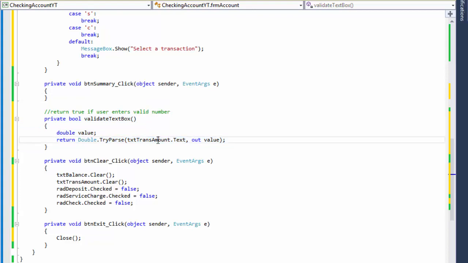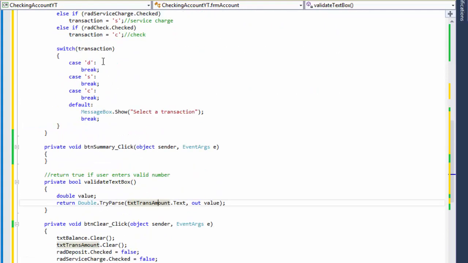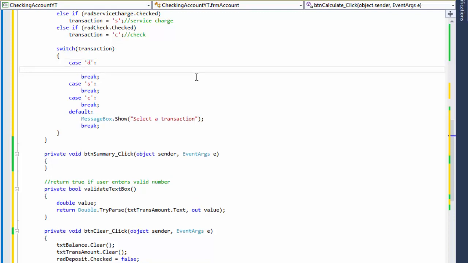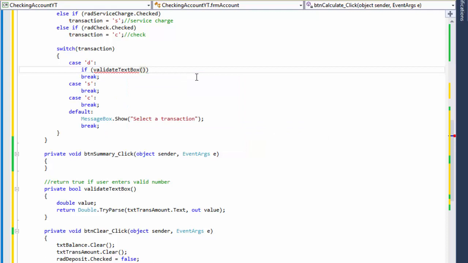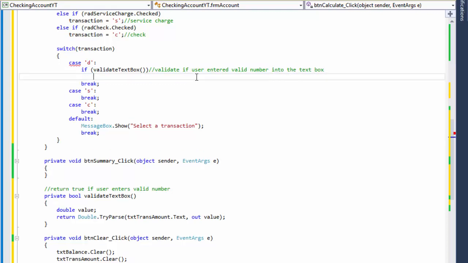So now I can go back to our switch statement, and if we go to our deposit, in other words case D, and we do a simple if statement, if, and we call the validate text box function. So if this returns true, so basically validate if the user entered a valid number into the text box. So if this returns true, now we can proceed with the calculation.